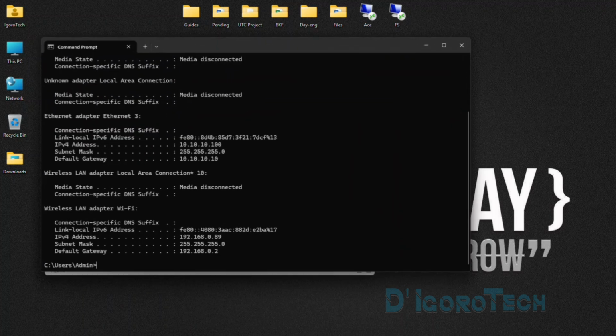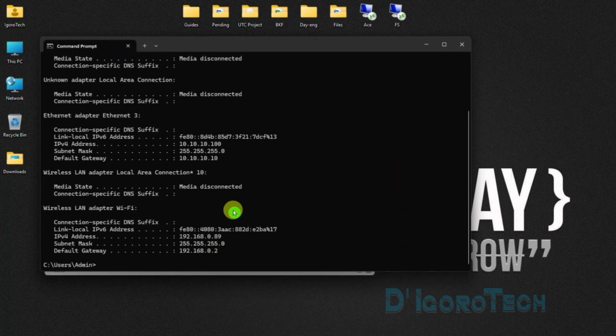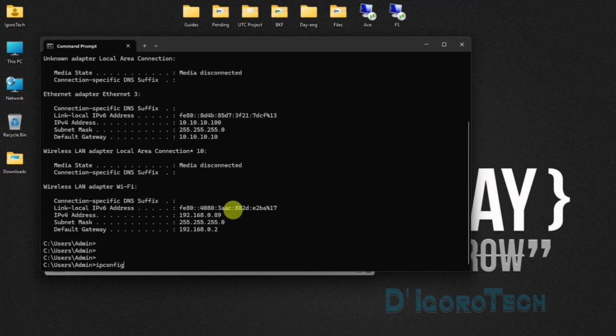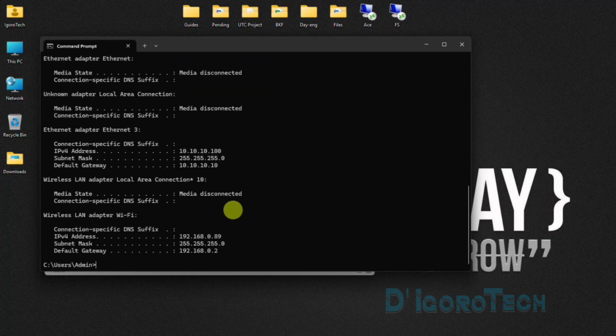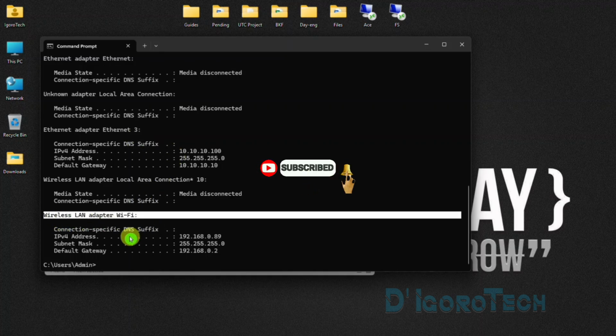Now let's open the CMD or command prompt again. Let's run the command ipconfig again. Notice that we no longer have the IPv6 IP addresses for both LAN and Wi-Fi network adapters.